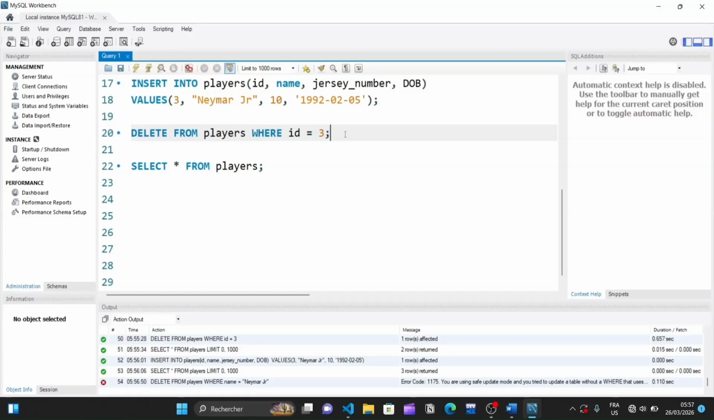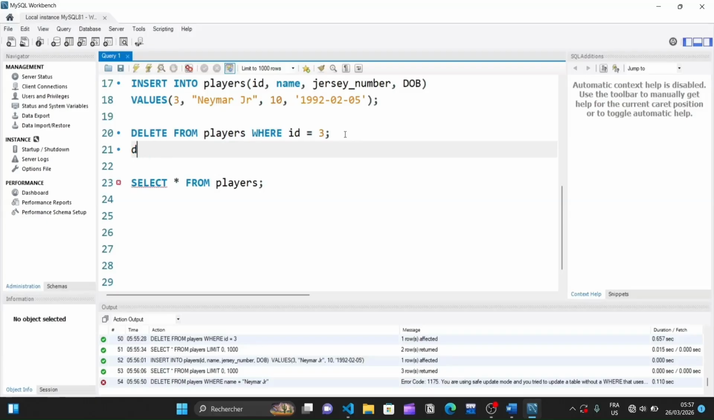We already saw how to delete an entire table using the DROP TABLE command, which is written as drop table, and then we write the table name, which is players. And we can also delete the entire database, which is going to be drop, and instead of table we have database, but I will not do all of this because I don't want to delete the database.